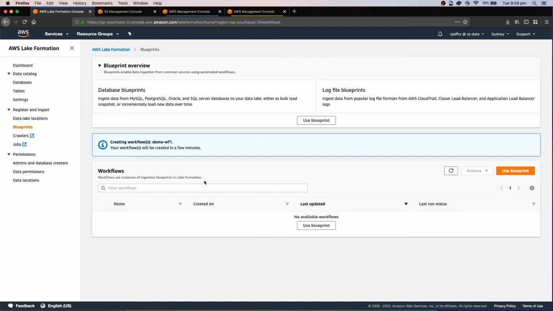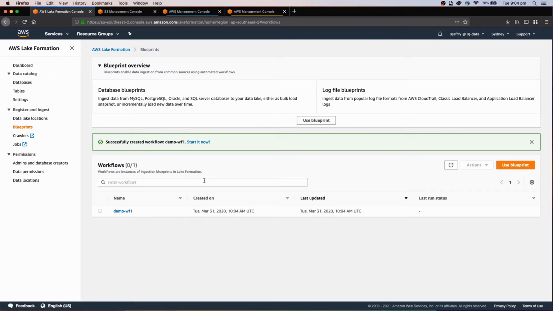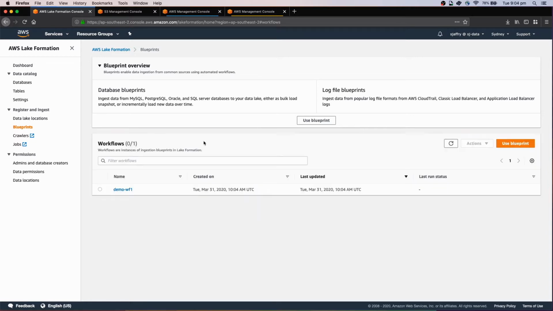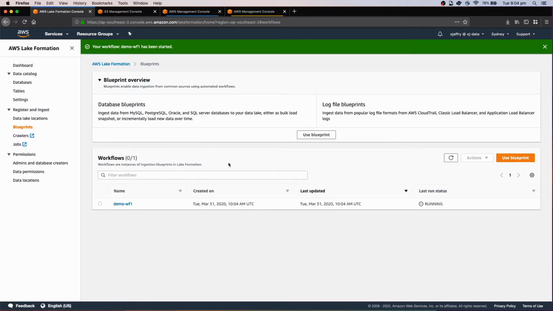So what this blueprint is doing under the covers is actually creating an orchestrated workflow of individual steps that will be run to reliably, robustly, and repeatedly ingest the data from your source database into your data lake. So it's going to go ahead and create that workflow in the background. Here it is. So I'll just click Start Now. Okay, so it's now started.